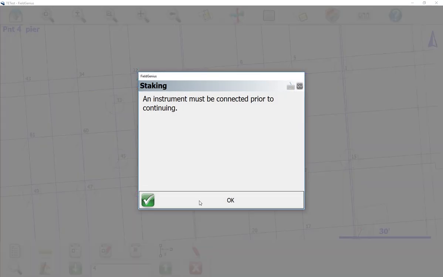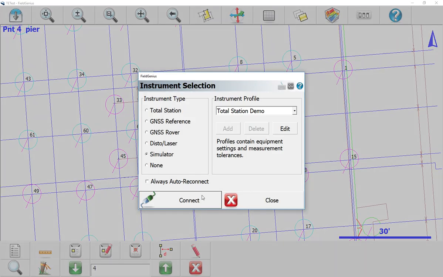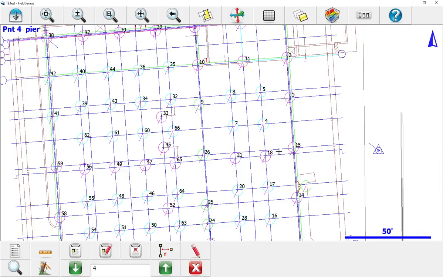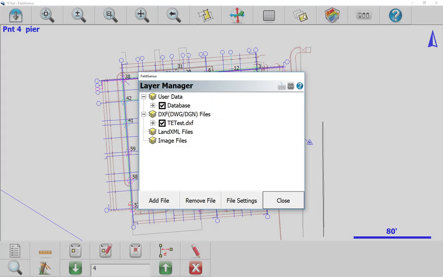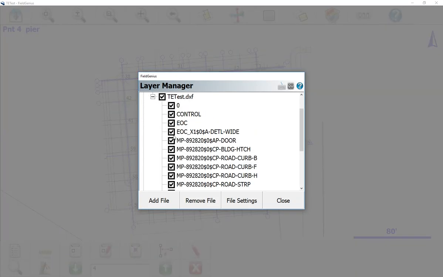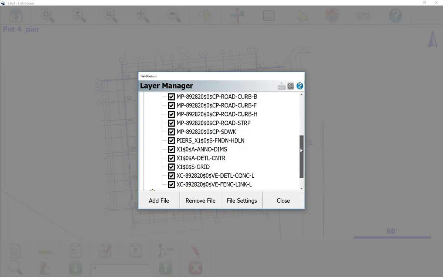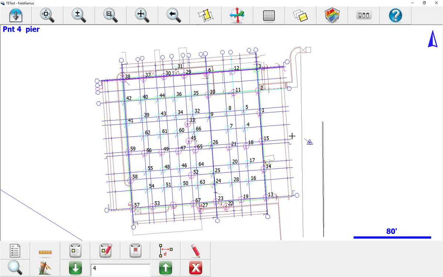Of course, I'm not connected to an instrument right now. And the DXF file is displayed, and if you want to control what layers are visible and so forth, then you can just go in here, open that up, and there's your checkbox of all the layers. Okay, hope that was informative.